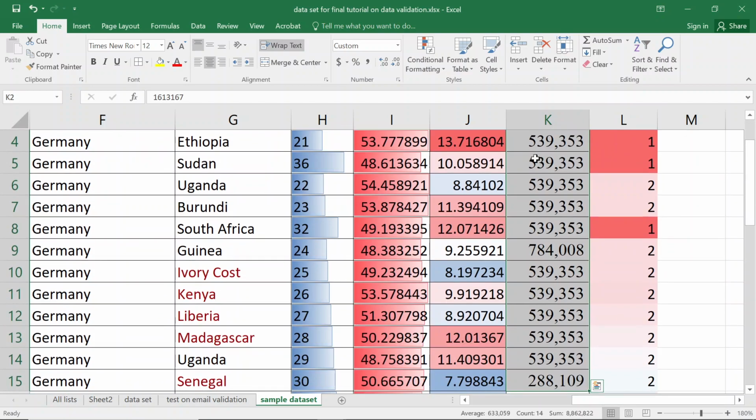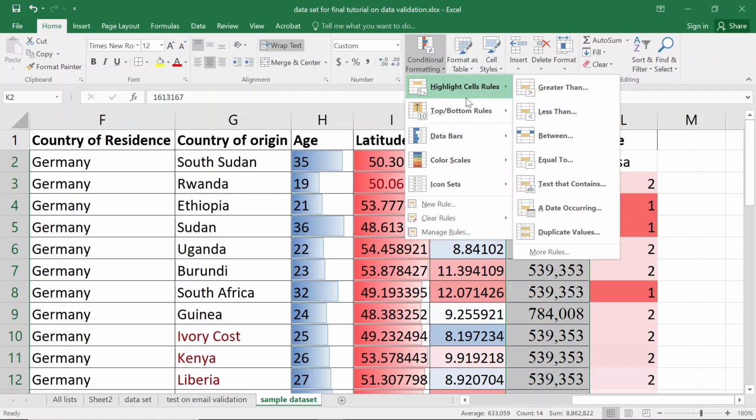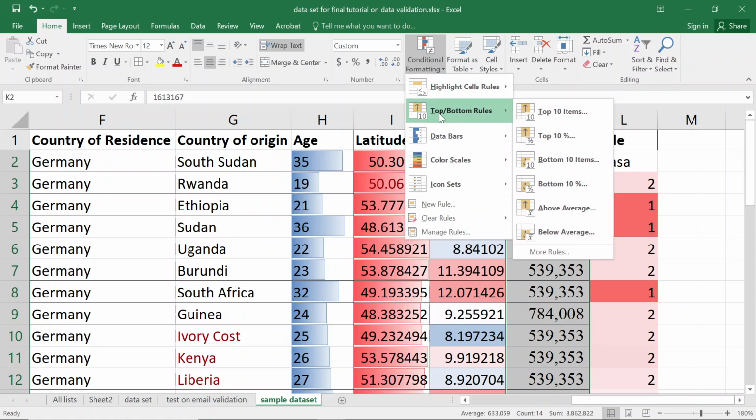For salary, let me use salary to compare. Let me use this top bottom rules. Top bottom rules, how do they work? I have a range of numbers I want to see. Let me find the top 10.